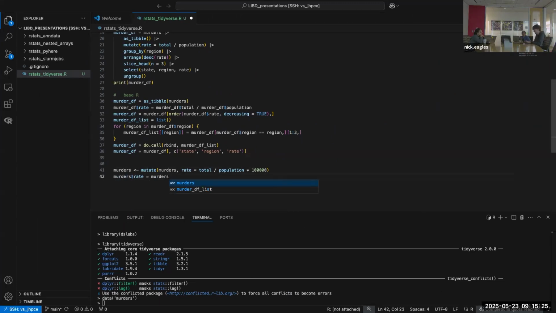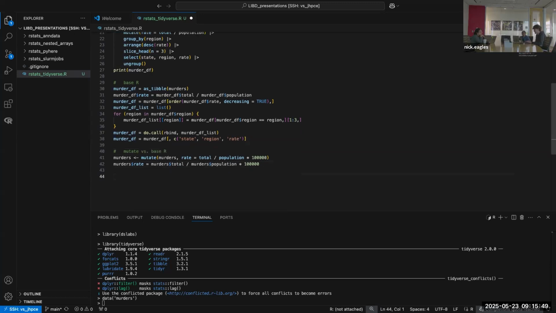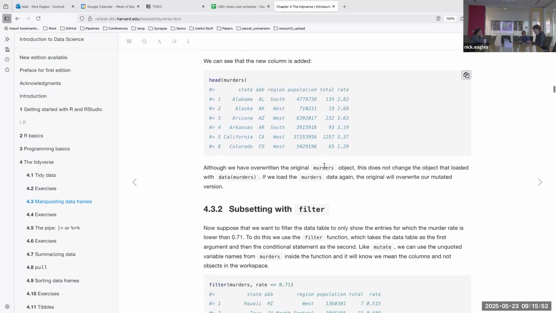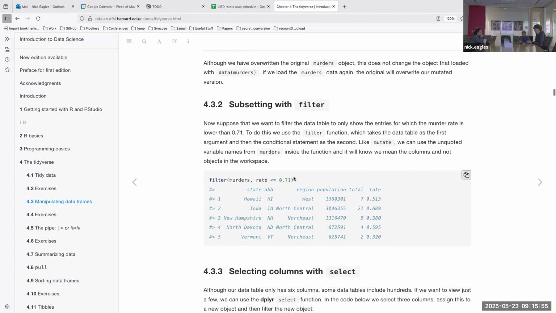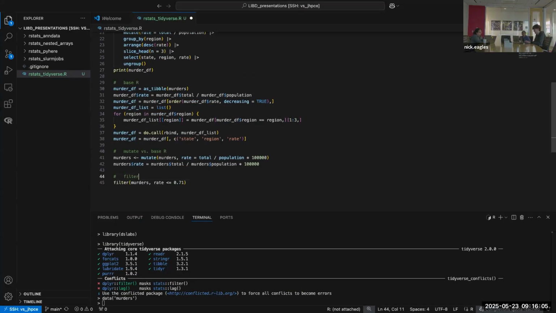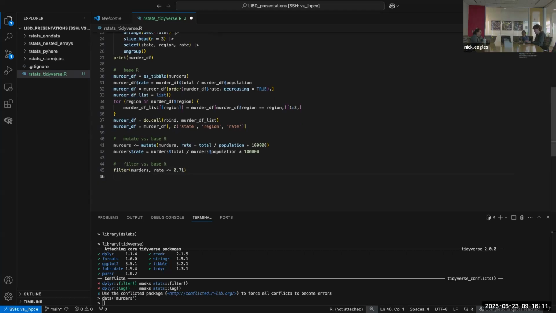Just as a comparison, we'll have the base R version. All right, so those are doing the same thing here. So this is mutate versus base R. Now we have the filter version. So we have filter versus base R. What is this line really doing? We are filtering the data frame. So we're taking all columns of the data frame, but we're filtering by rate less than 0.71. So this is what it would look like in base R, right?